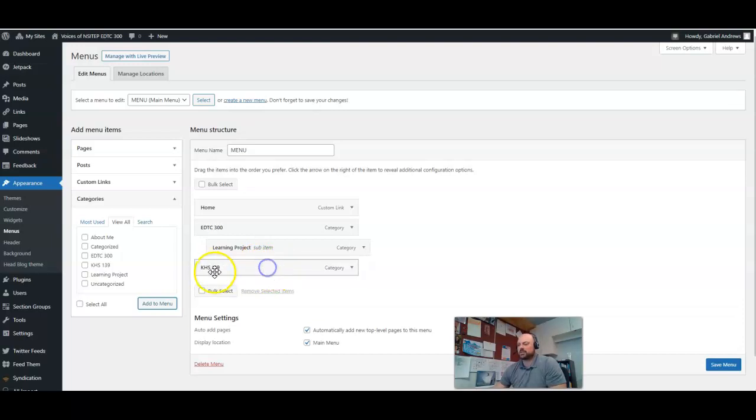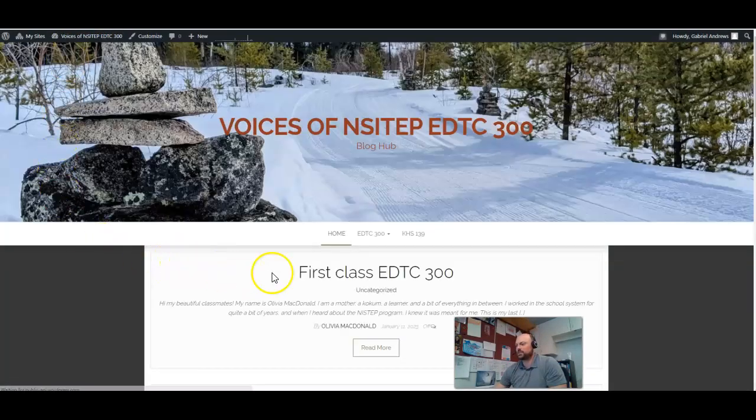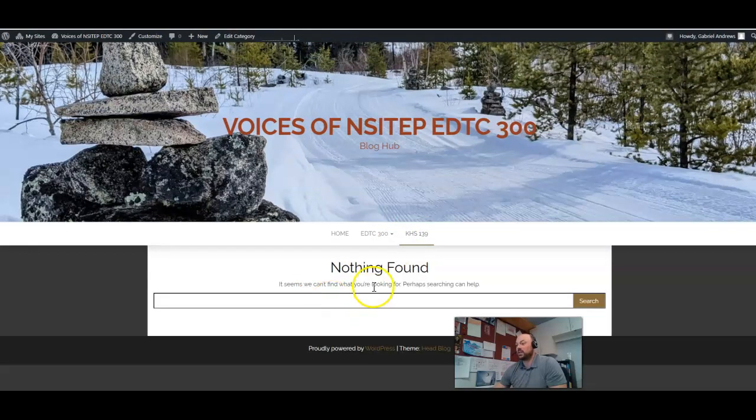So I'm just going to make this its own standalone menu item, and when we go back to the main page, don't forget to save stuff, so you always have to go to the save menu here. And it looks like the menu has been updated. So let's go to visit the site, and you can see here now KHS 139 is there, and it's its own standalone menu item. I don't have anything there right now.